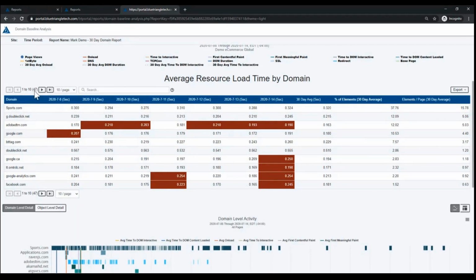Our demo site has 47 domains on it, as you can see here in the table. The first several columns are going to give you the daily average performance for each of these domains. When you see some that are red and some that are green, this is compared to the 30-day average column. If it's performing slower than the 30-day average, it's going to appear red. I believe the threshold is 15% slower or 15% faster. If it's faster, it'll show as green. Otherwise, it'll just show without coloring. So that's the 30-day average.